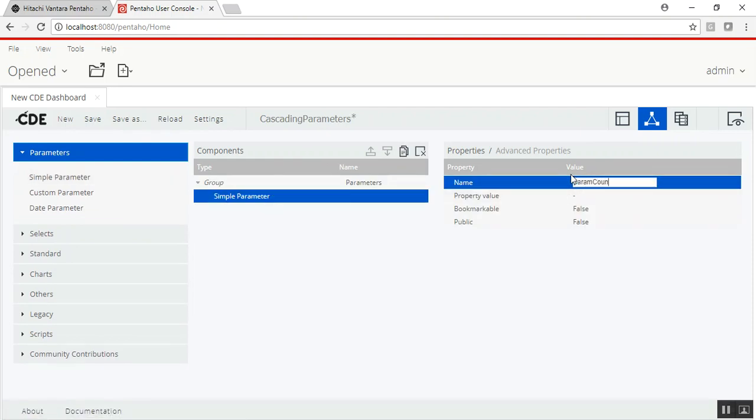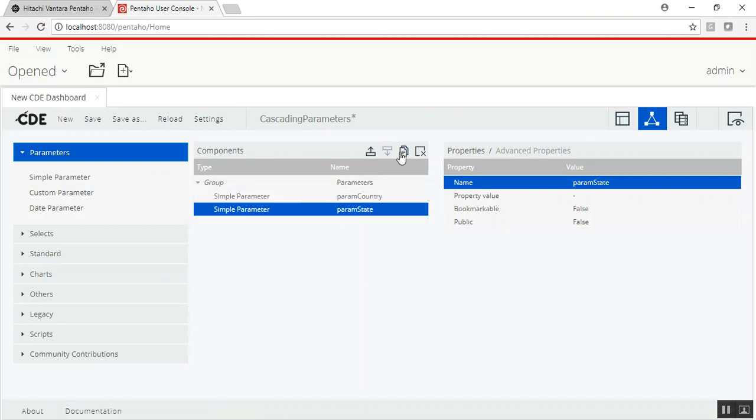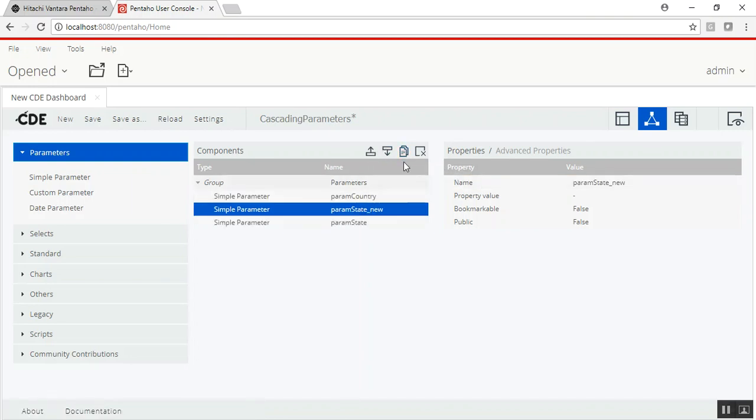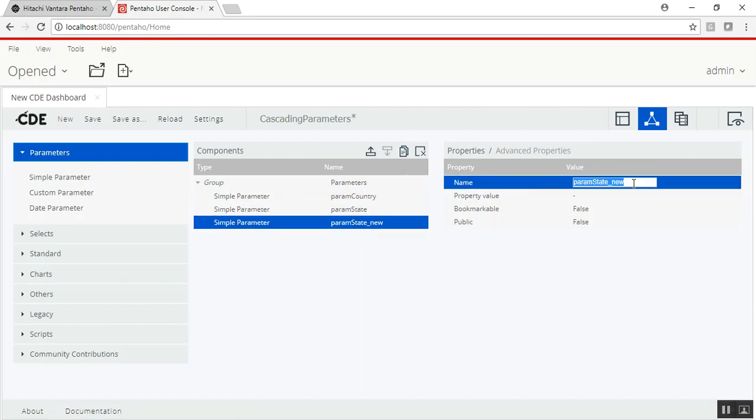Param country, then param state. You can move these parameters up and down by clicking on these buttons. Then add one more parameter called city. Save.